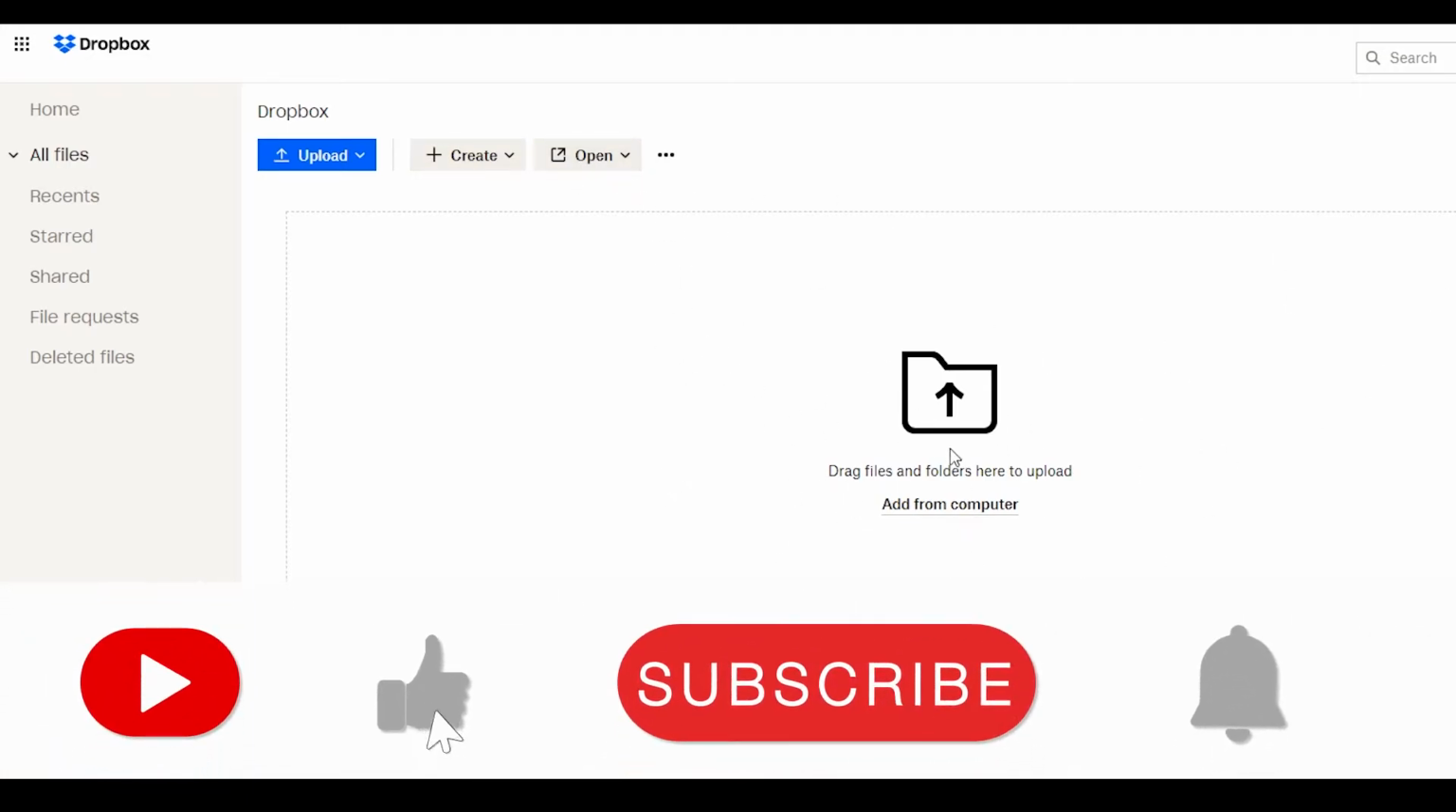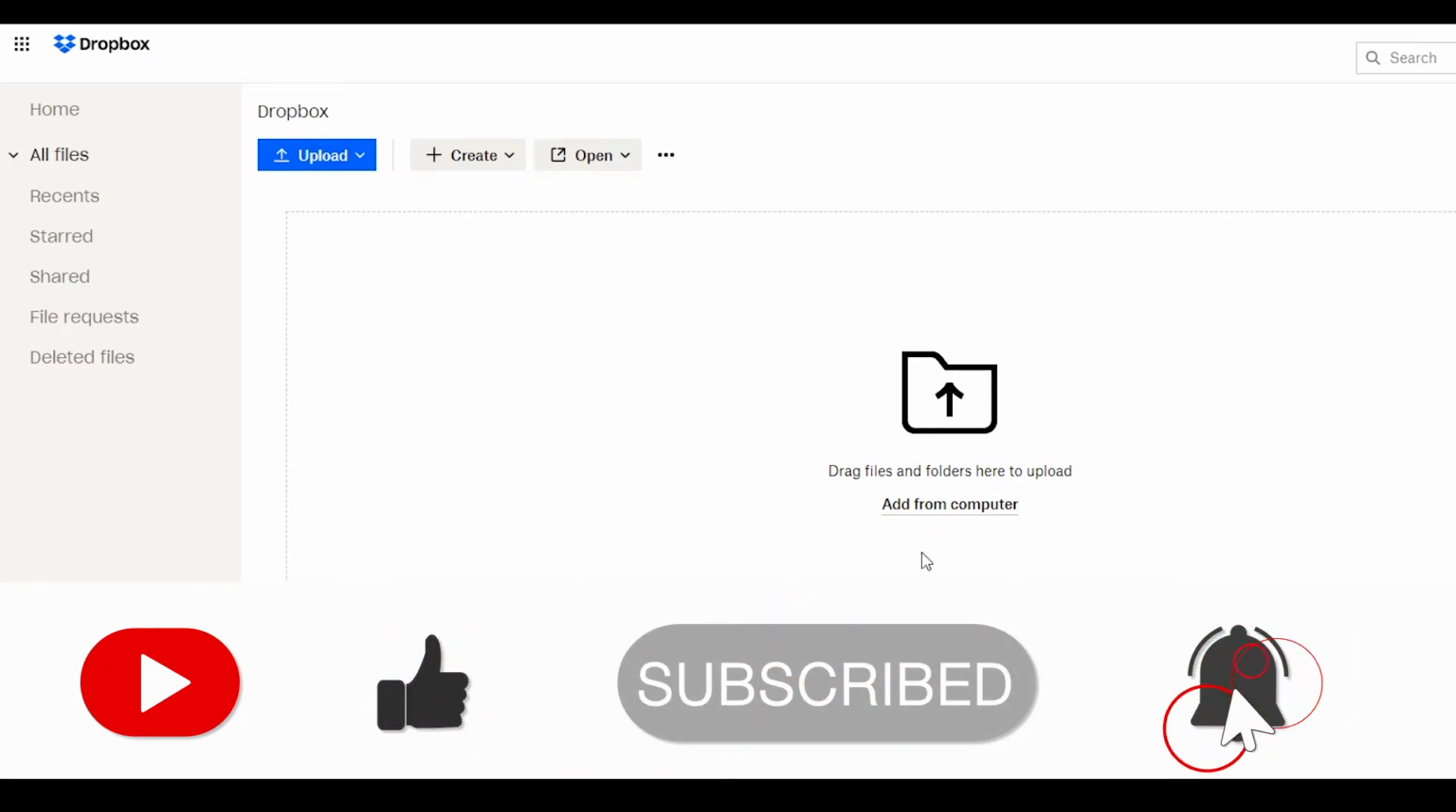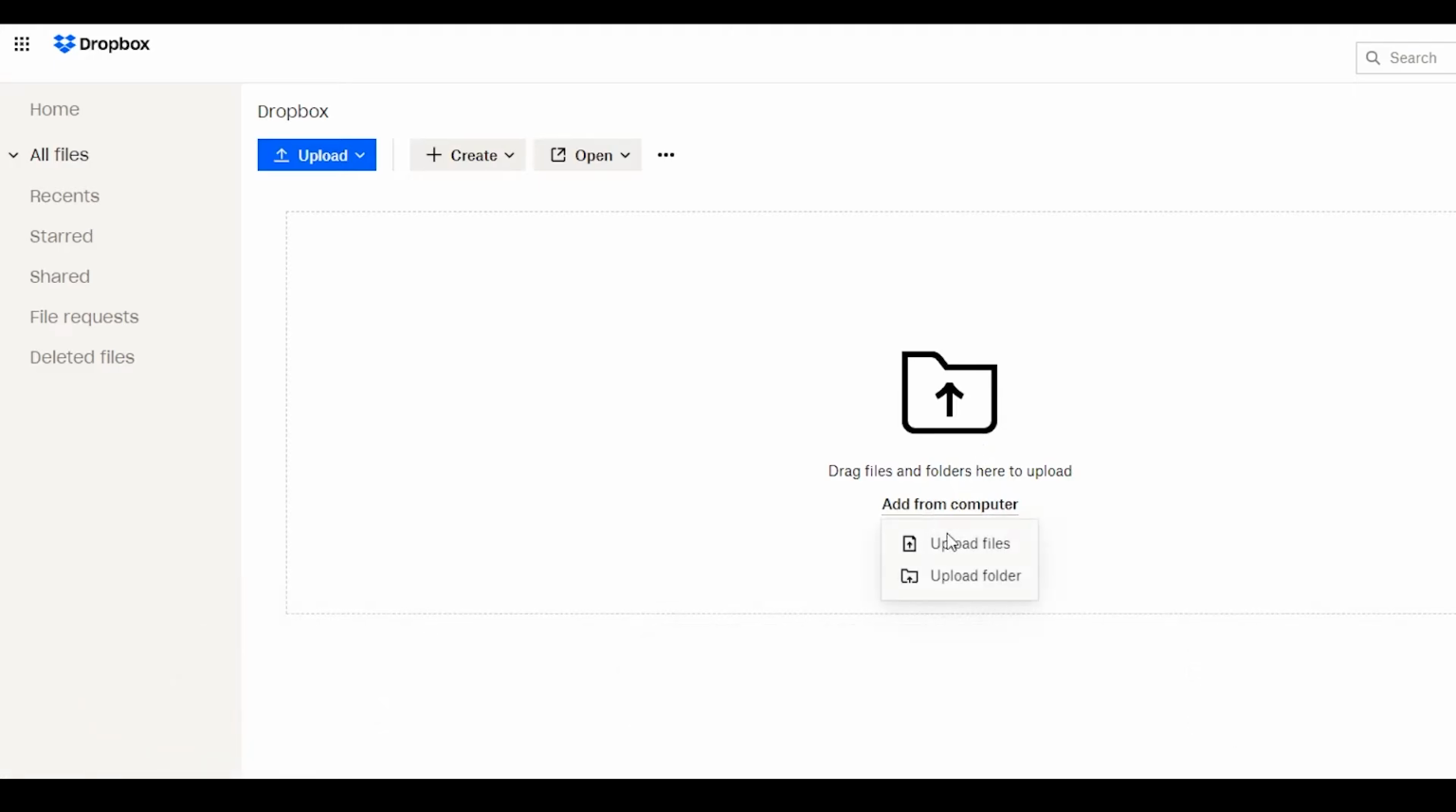So basically how you upload files is all you have to do is simply drag a file and then just simply drop it into this folder right here, or you can click on add from computer and click on upload file or upload folder, or you can just simply click on upload over here, which is the same, files or folder, doesn't really matter. So you have 3 ways to basically add or upload files.